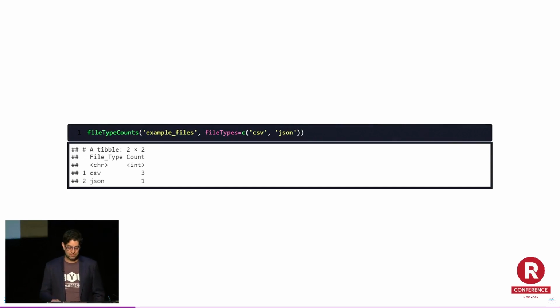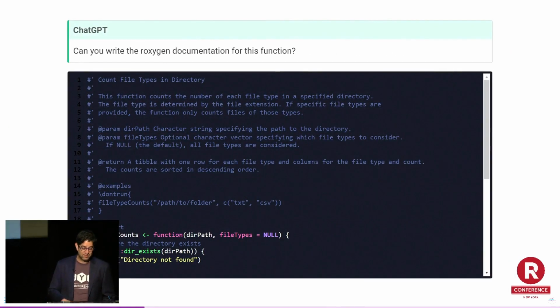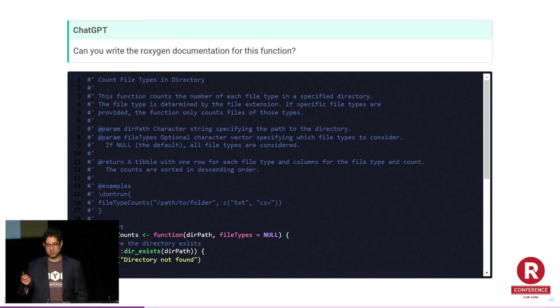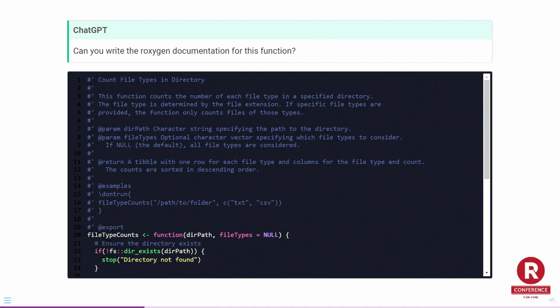So great. So let's take another step farther. Can you write the roxygen documentation for this function? And it did it. I prefer when you actually explicitly say @title and @description, but this is more standard, so it did it. And it even used dontrun, because it knows the examples won't work on CRAN. We all know how fun that is when your examples don't work on CRAN. They're very nice about it.